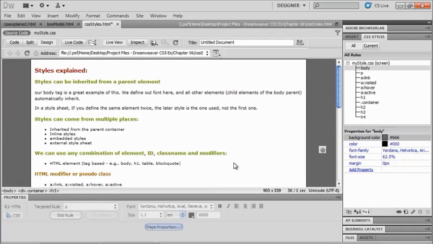So in a style sheet, if you define that same element twice, the later style is then used, not the very first one. For instance, if I do the same thing for H1, so I call the color for H1 blue up above, I forget that I've styled H1 and I style that same H1 later on down in my style sheet, and I call it red the second time around, then my style is red. It's not blue. So we need to keep inheritance in mind.